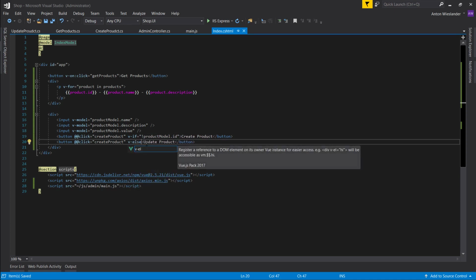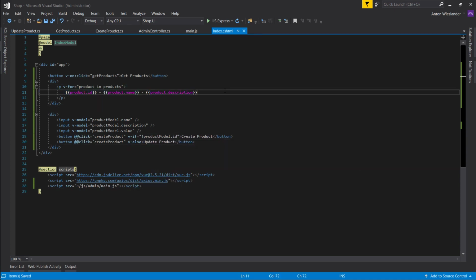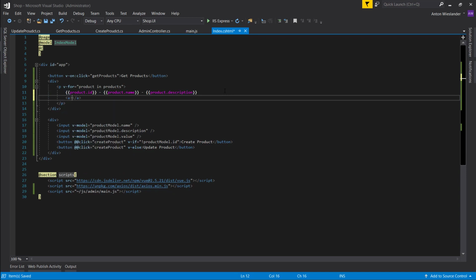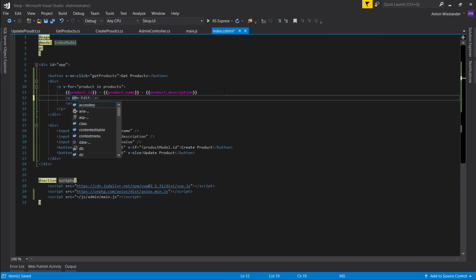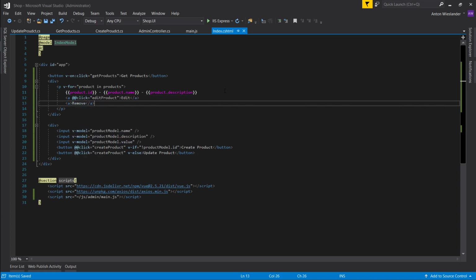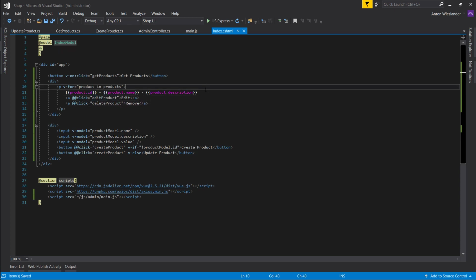and v-else. And here, let's just say, in our paragraph, let's add two buttons. Let's do edit. And let's do remove. And let's do edit product on click. Edit product. And on click here, let's do delete product. Let's implement edit product.